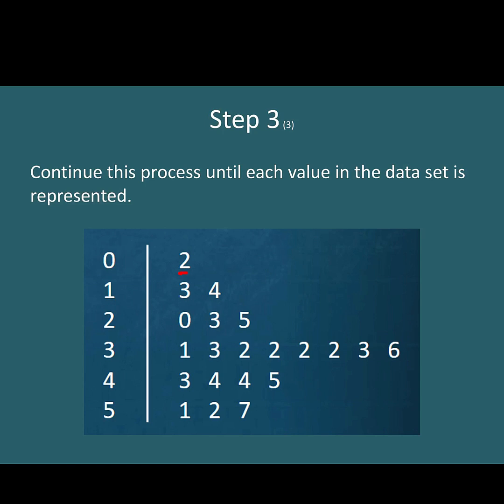So once again, this is the number 2, this is 13, 14, this is 20, 23, 25, 31, 33, 32, 32, 32, 32, 33, 36, 43, 44, 44, 45, 51, 52, 57. And this is known as a complete stem and leaf plot.